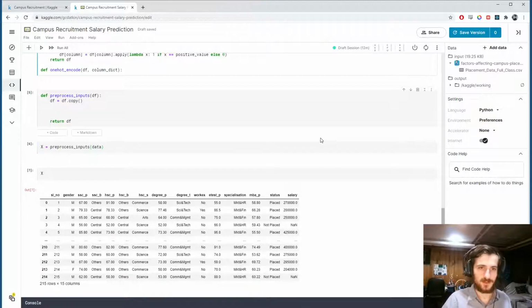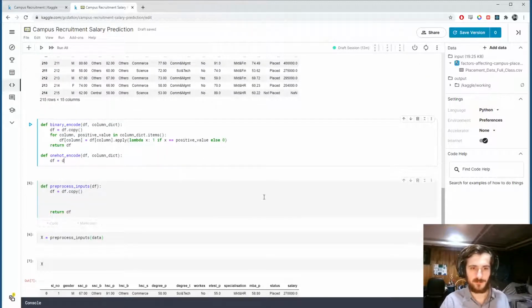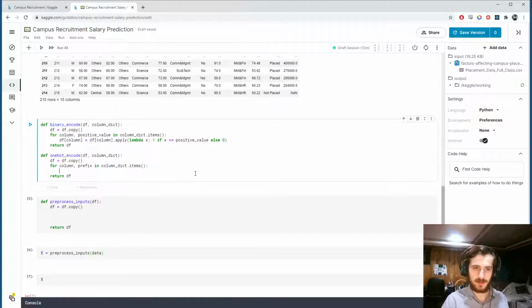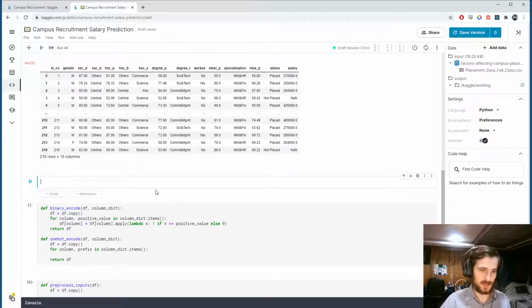Same now for one-hot encode. Is this going to be similar? We're going to start off by creating a copy of the data frame, and in the end we're going to return the data frame. So we want to apply some transformation to it, and I want to do it for every column in our column dict. So for column, and this time we're not passing positive values, we're going to pass prefixes. For a column prefix in column dict dot items. So the prefix is going to be the prefix that we put on our one-hot columns or dummy columns.